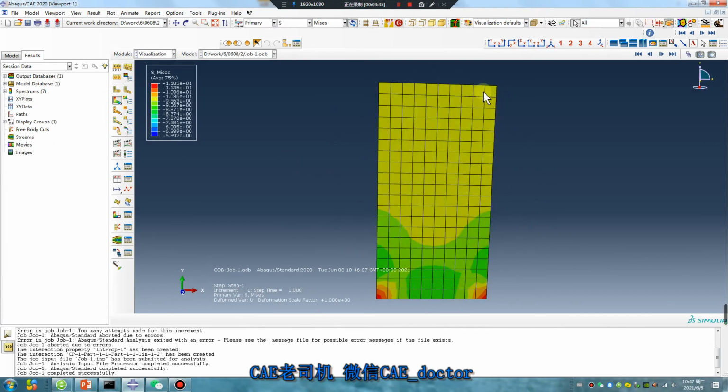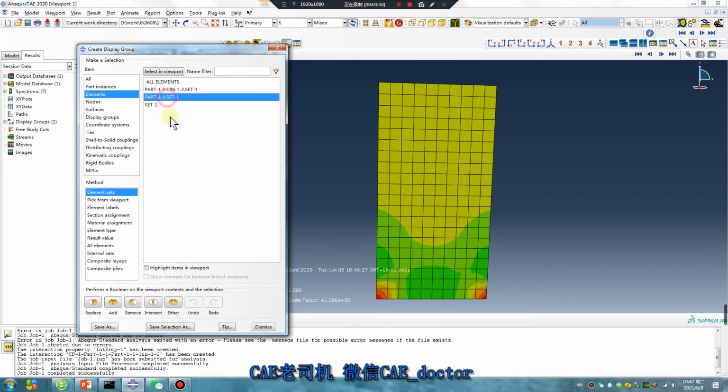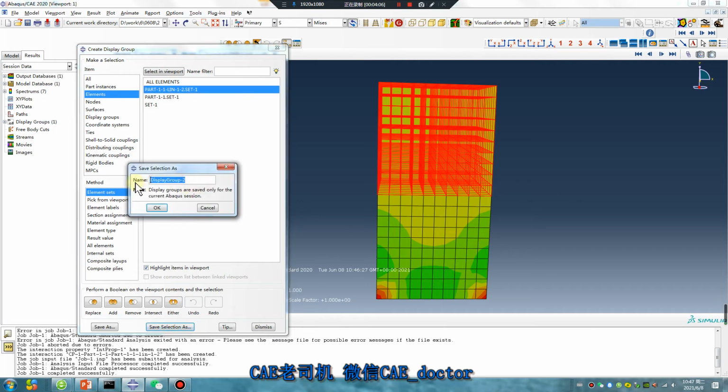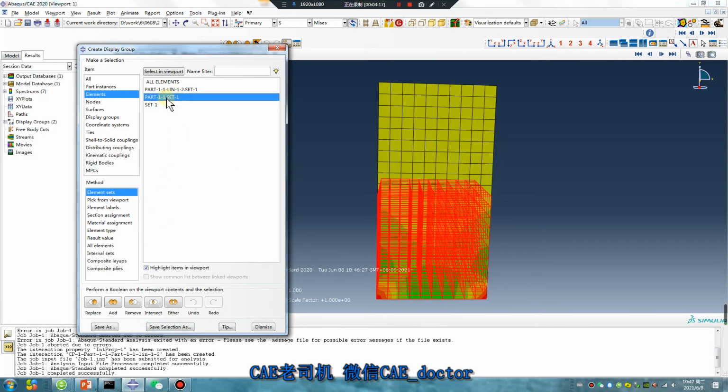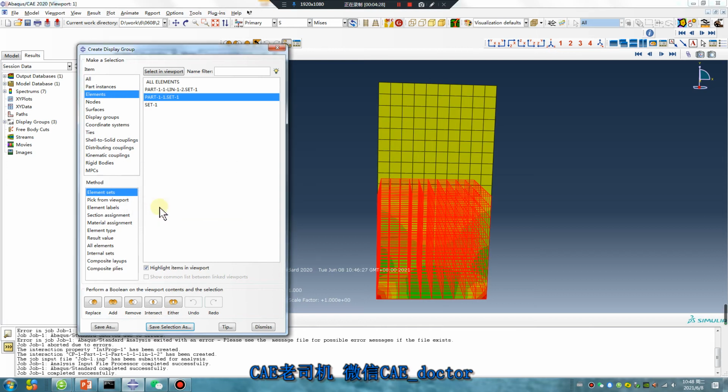How to make this part transparent and this part not transparent? Let me think. Click this button. Element. Down, up. Save selection as. Click. Name: part down, part up. Okay. Same operation. Save selection as, part down. Okay.